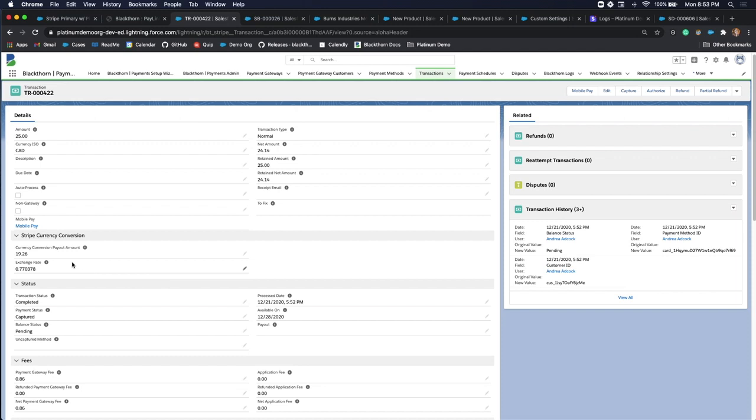And again, what you would have seen before this particular release is that it would have processed this amount in Canadian dollars, but it wouldn't be till the next payout where this transaction was included that you would see these values populate. And this is just because it requires us to get an expanded list of attributes from Stripe's API.